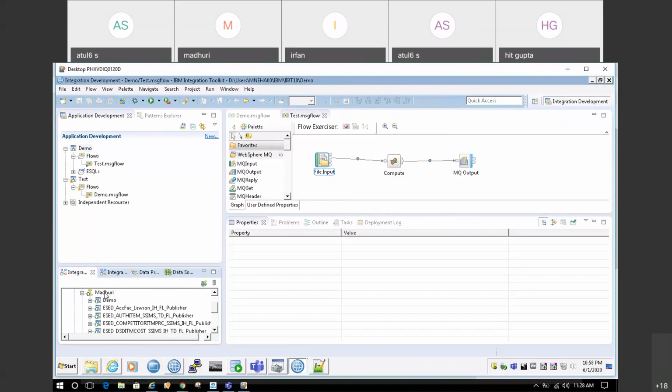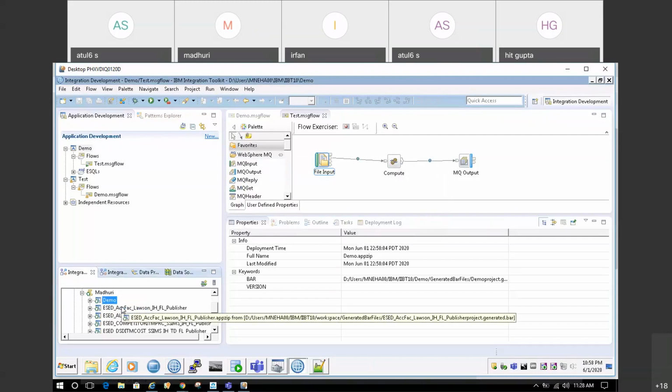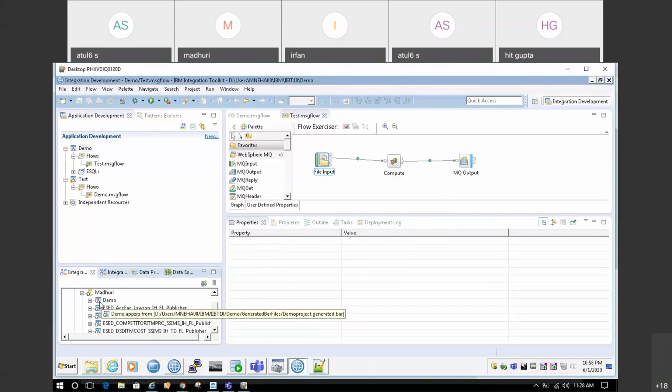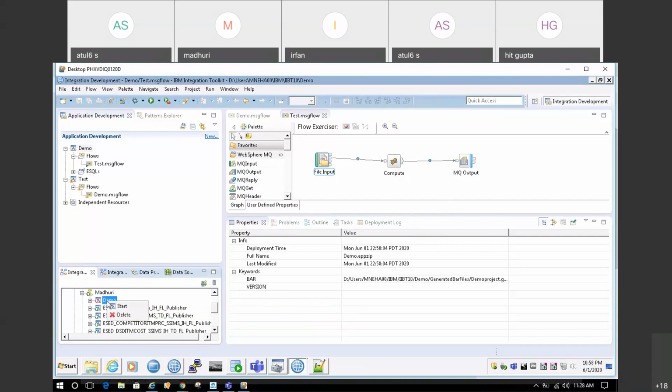I deployed on this EG, that is Madhuri, and you can see this demo. It is green, meaning the green symbol is coming, meaning it is up and running. If I stop this, you can see the red symbol come, meaning now it is stopped. It won't consume any message if I place any file in that particular location.